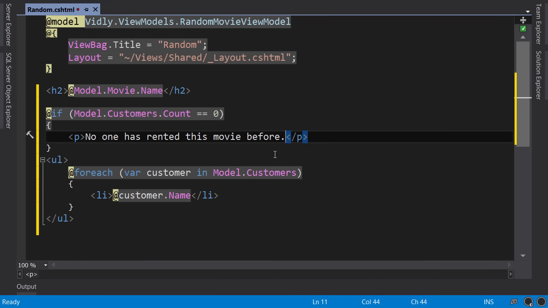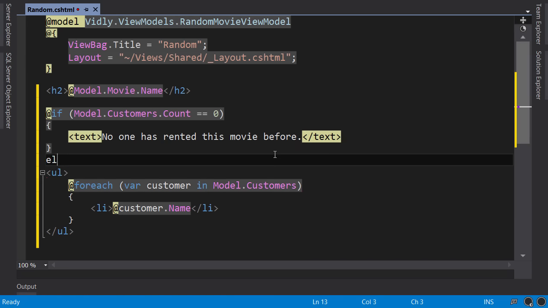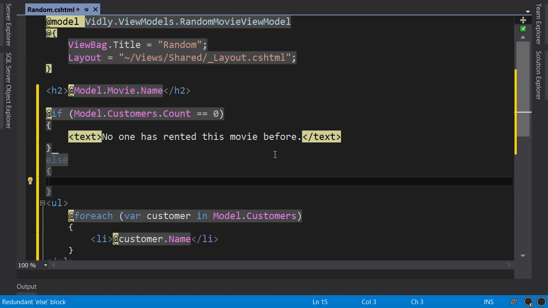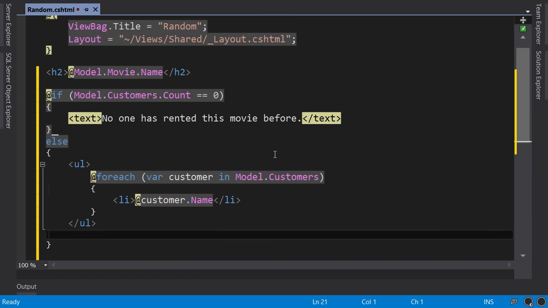Or if you don't want to use the p tag, you can simply use text. This is not part of the standard HTML, but it's something that the Razor View Engine understands. So if no one has rented this movie, this if block will render our text without any markup around it. Okay, now we add an else block here and move this UL right here. So you can see working with Razor views is pretty easy.